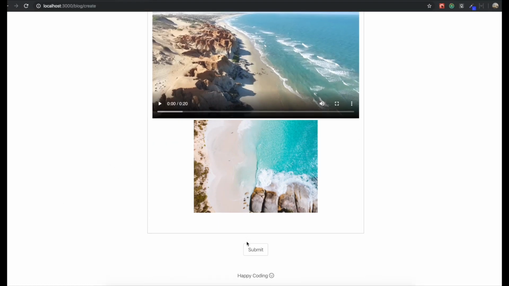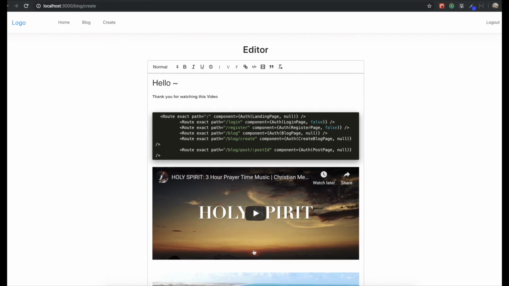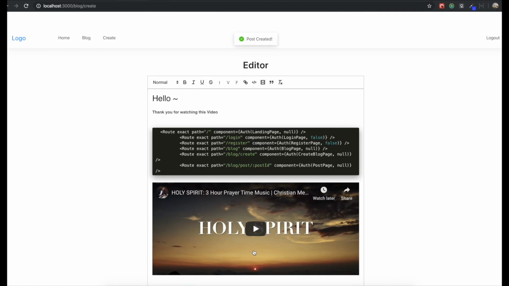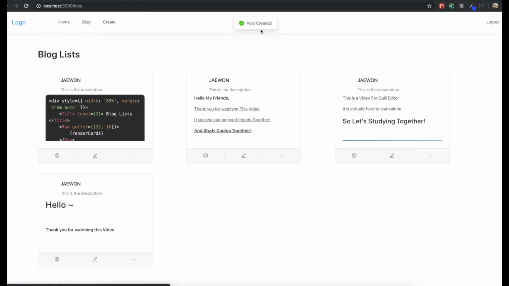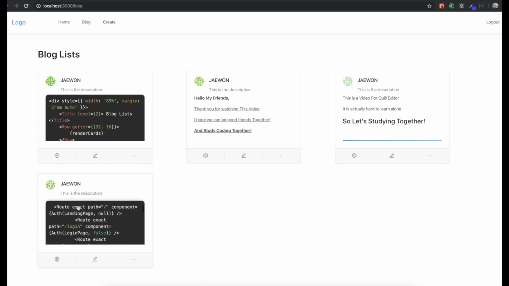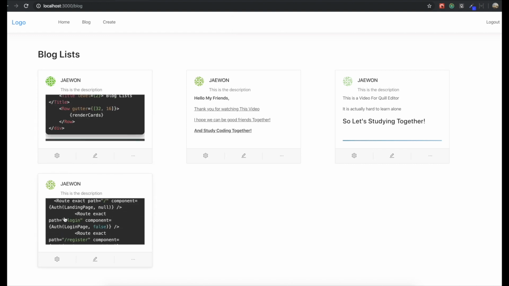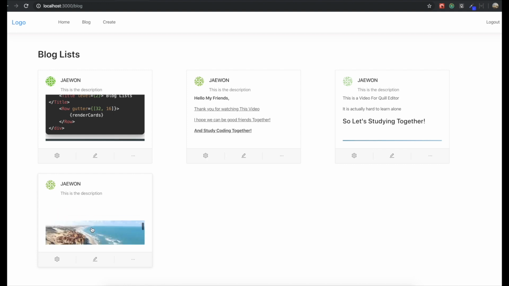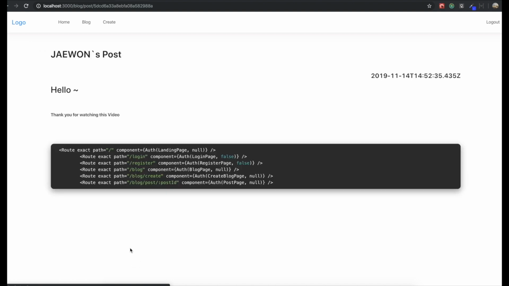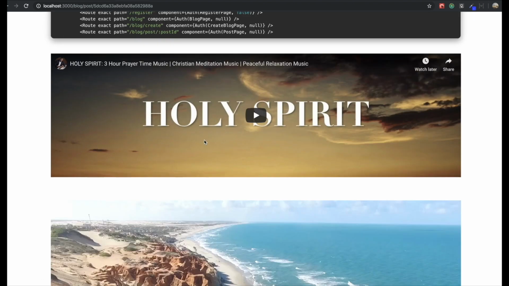And if I click save, post created, and it automatically comes to the blog list, and then you see this post just created, and we can scroll down and see the contents we just created. We go inside the post, so we can see it like this.